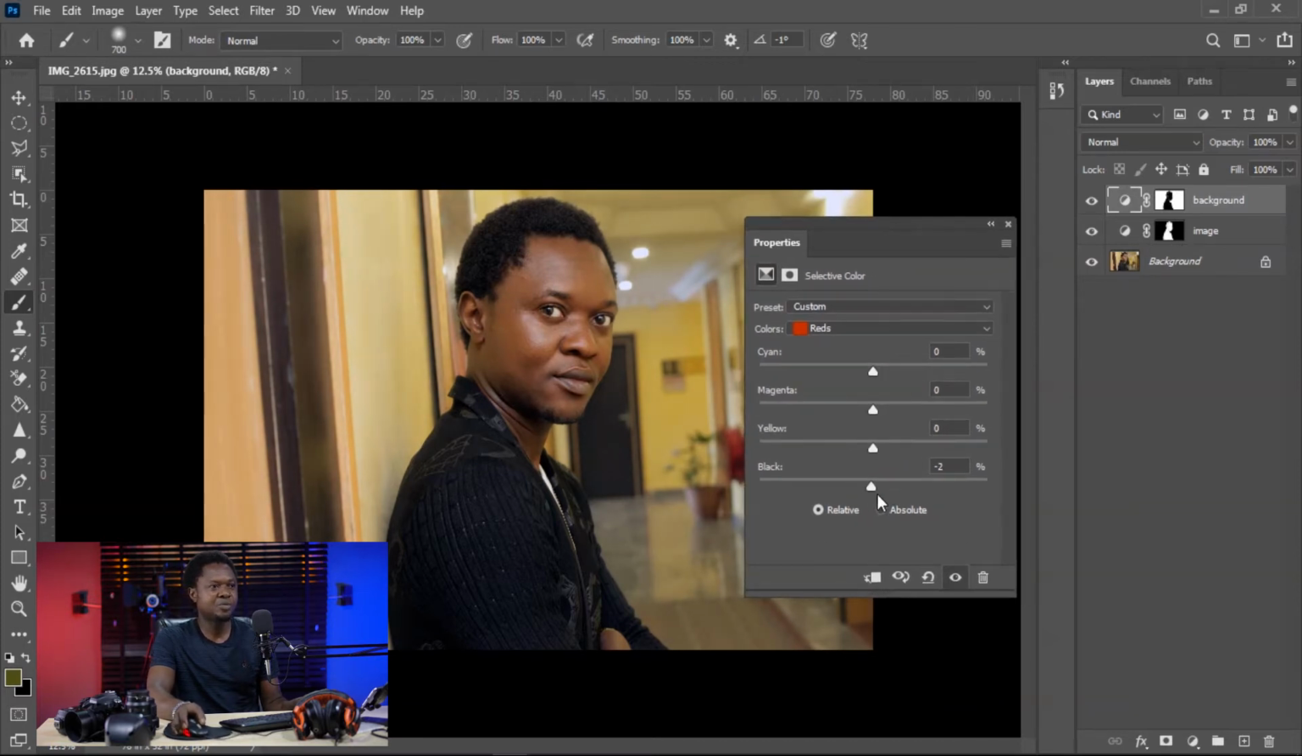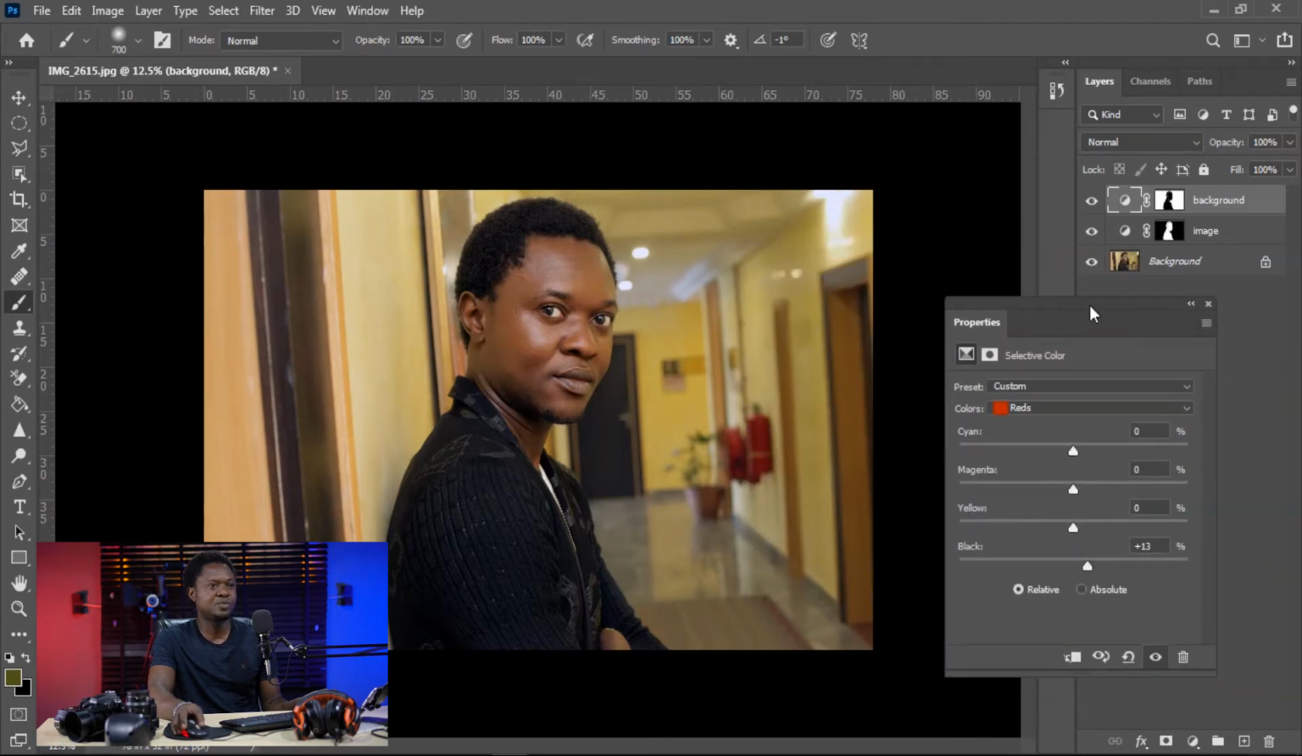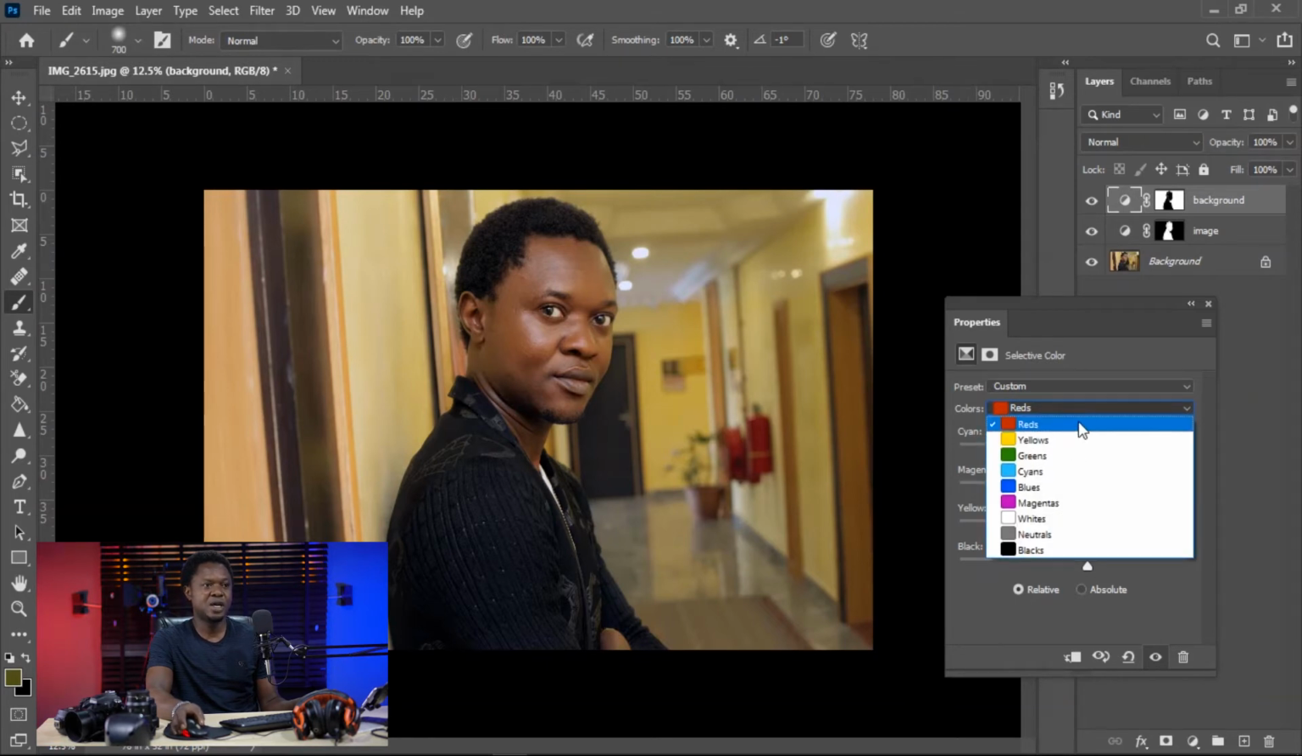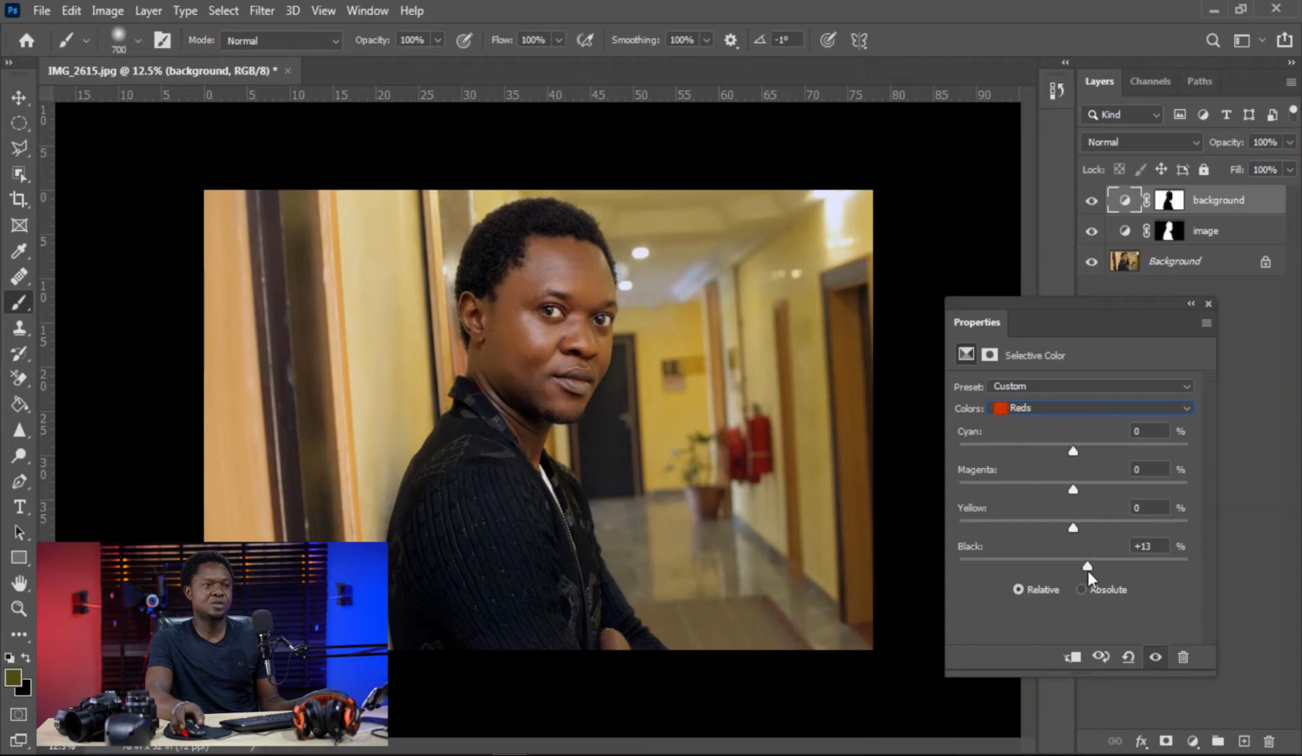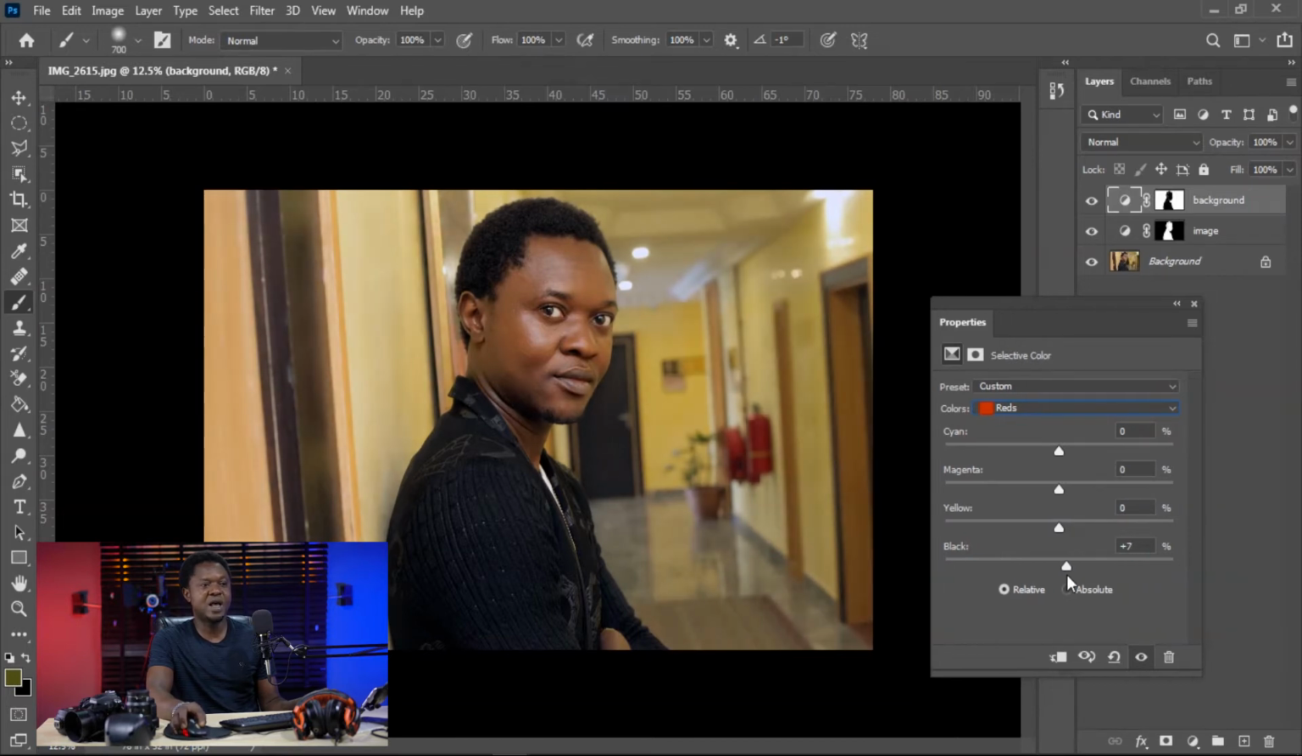So what we are going to do now is adjust and see how this background is going to look, by going into this and choosing red to start with. Then we can adjust the blacks and make it as dark as it can go. So we'll take the black to 100% so that it's a little bit dark.